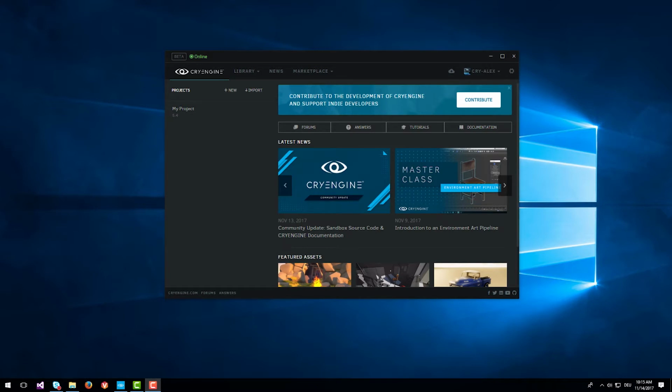We will give you today an introduction into the component and entity system of Cryengine. We will create a simple project, show how to use the components, how to combine them together, and how to create your own custom components in C++.